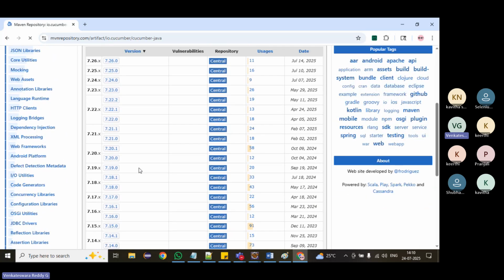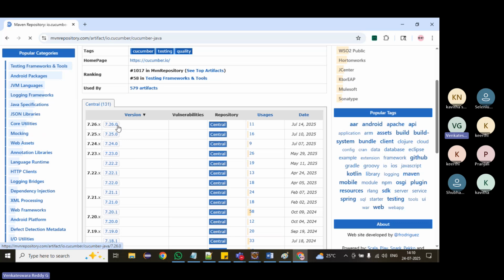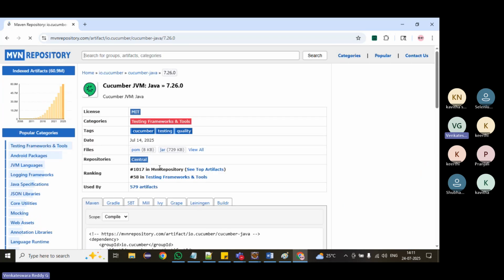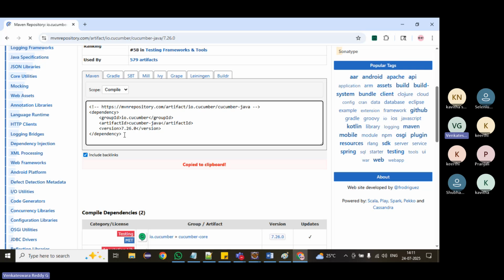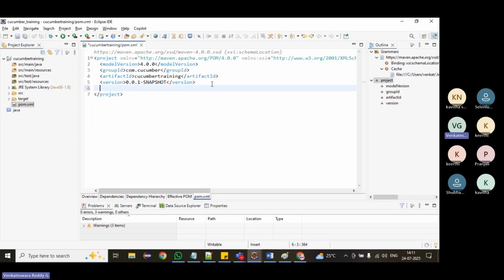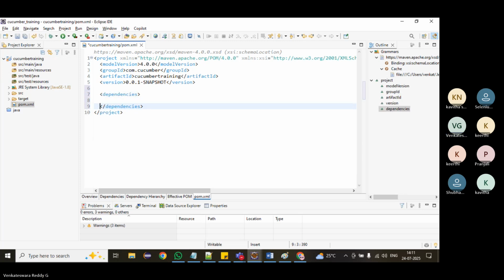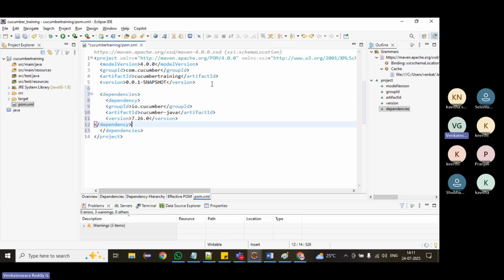What do versions mean? They do modifications and enhancements. Whenever they do enhancements, they just change the version of it. The current latest version is 7.26.0. If you click on it, we will get the dependency. We have to take this dependency and add it in our pom.xml file. Just add the dependencies. Under dependencies, add the dependencies one by one. First dependency, suppose, Cucumber.